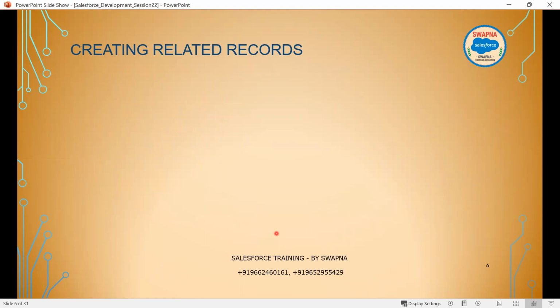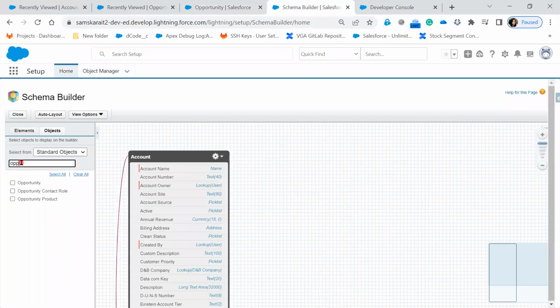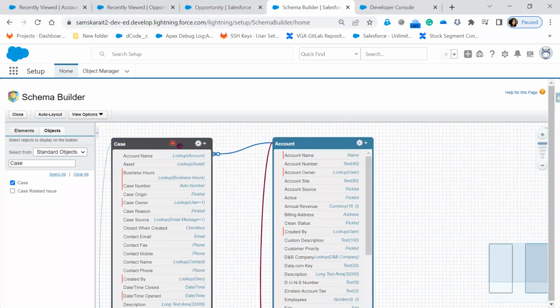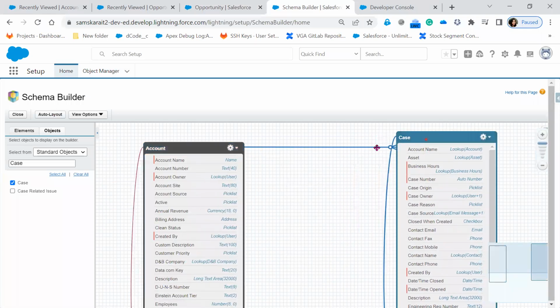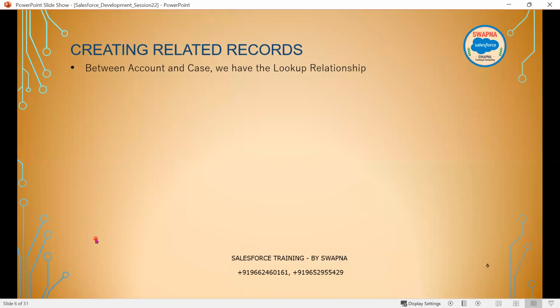Now the third one, let's see the account and case. If I go to the schema builder, let's take out this and search for a case. Now between these two, we have a lookup relationship. This is a lookup relationship from case to account. So that means account is the parent object and case is the child object, right?